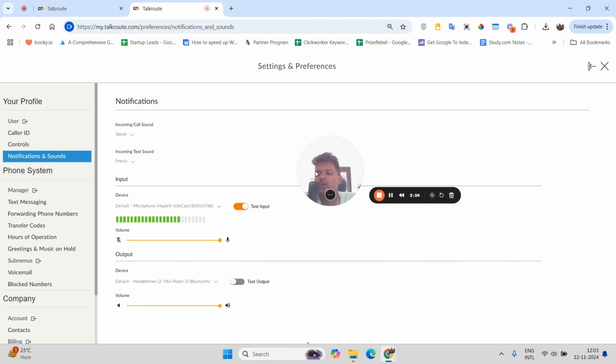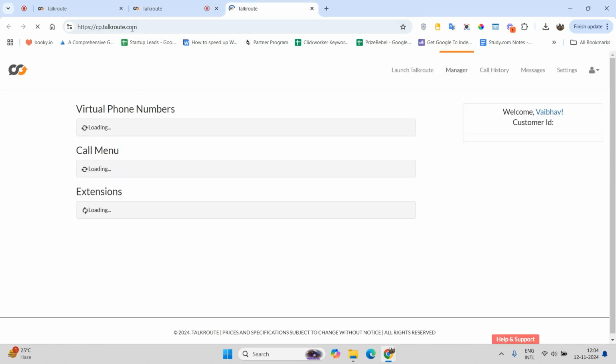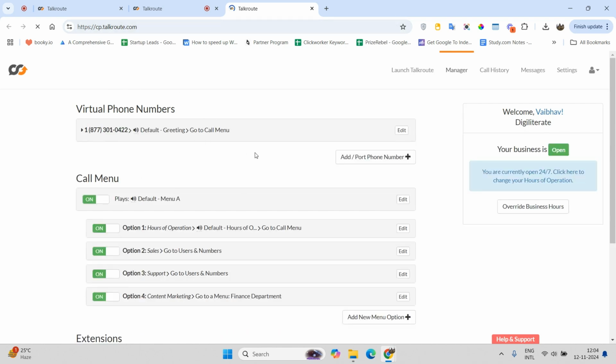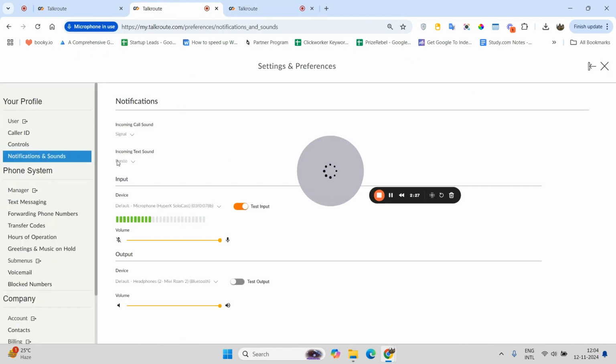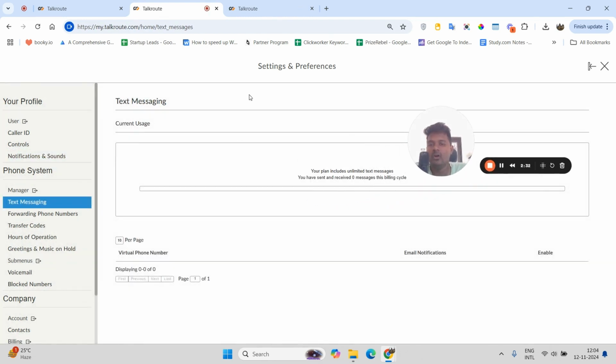In the notification and sound, you can adjust the voice of your virtual phone, your device's input and output voice. You can do the settings of this. Talking about the manager, when you click on this manager, it directs me to this virtual phone that we already talked about before.